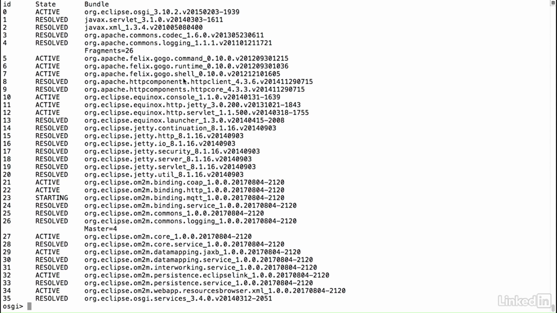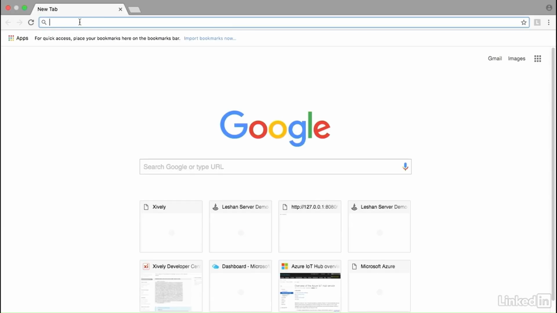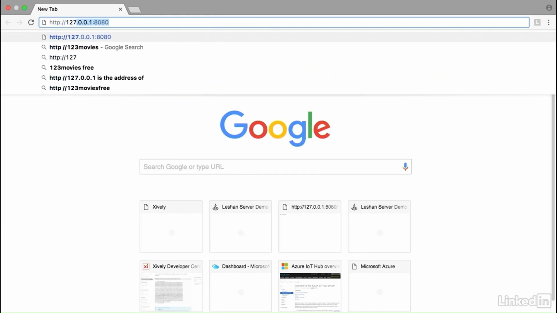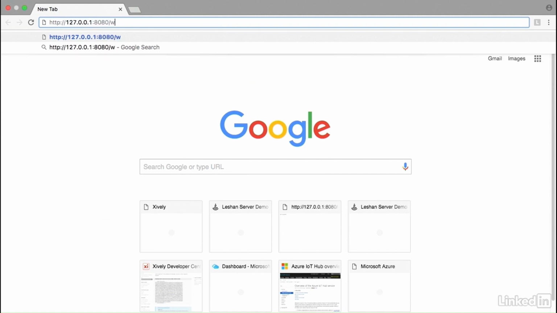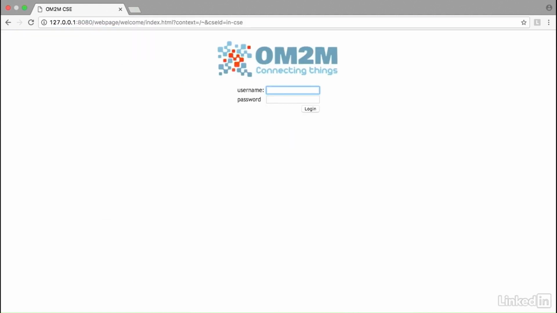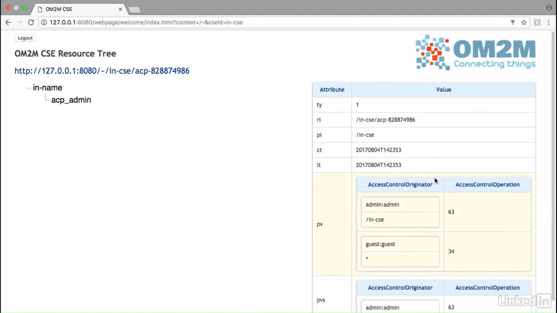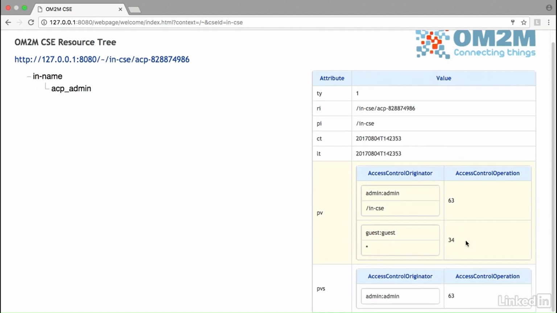So let's go back to the web interface. Go to the URL http://127.0.0.1:8080/webpage and type admin in the user and password fields. Then we click the login button. After that, we'll see the list of infrastructure common services entity resources, where it lists the resources and their attributes. Under the ACP_admin resource, we can also see the access control attributes.